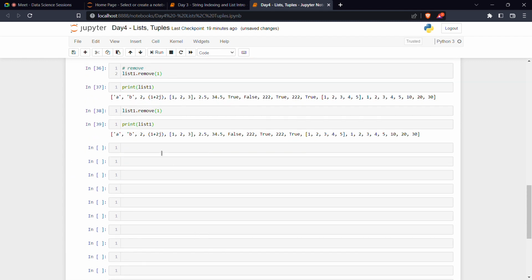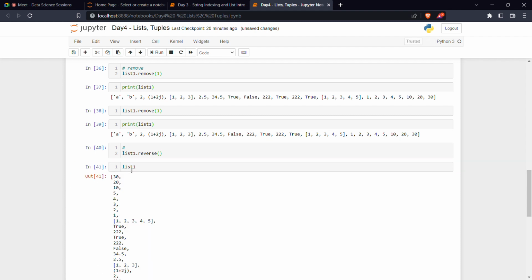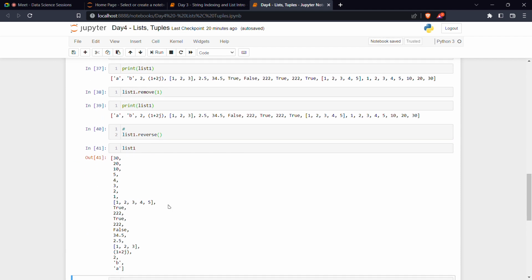Okay, and next function, list1 dot reverse. So I have executed it. It is just going to reverse your whole data. Whatever the data is there, it is just going to print it reversely. So that's what happens.